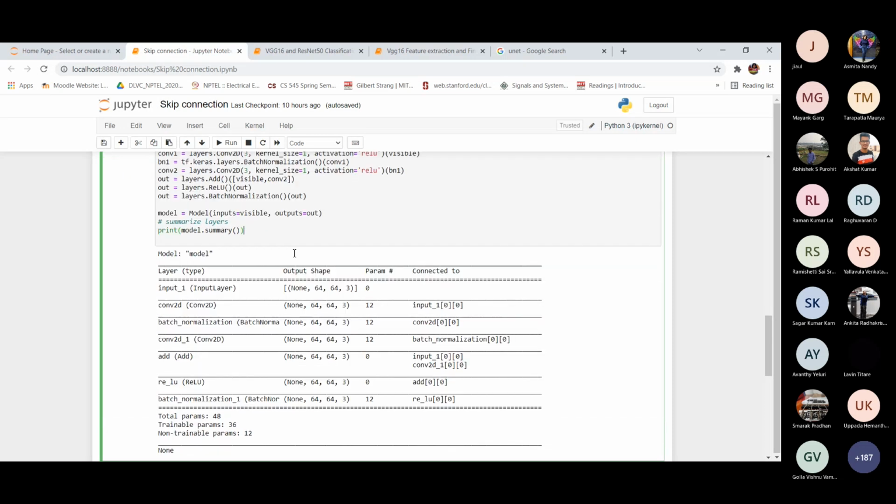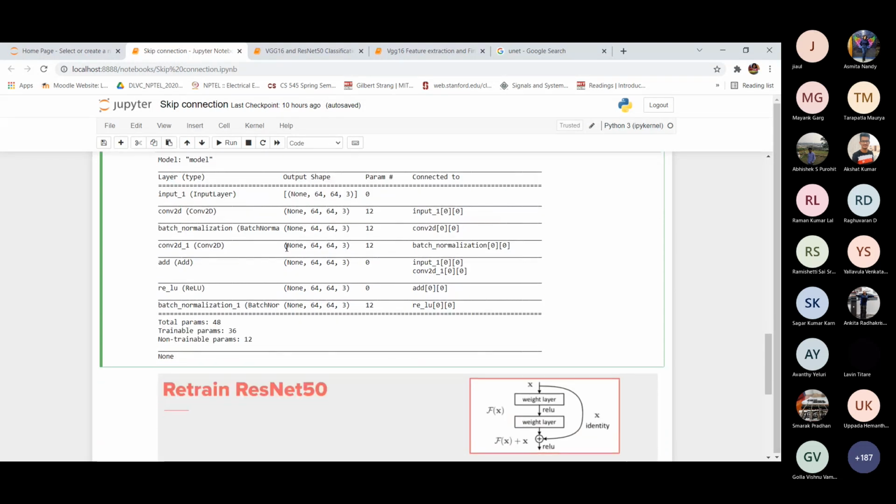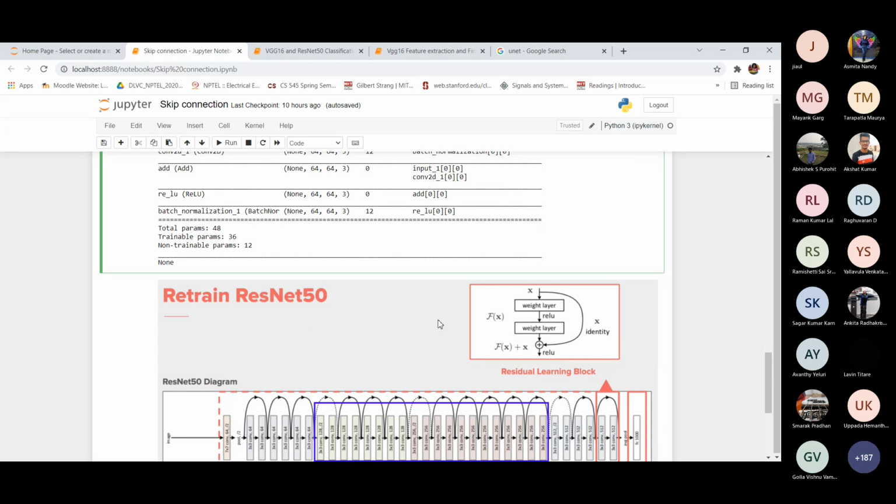There are basically two types of skip connection: one is short skip connection and the other is long skip connection. We use short skip connections along with consecutive convolution layers that do not change the input dimension, like in ResNet. For long skip connections, we use them in autoencoders. When you read about autoencoders in future, you can see where we use long skip connections. This is one example of how skip connection is used in ResNet 50.